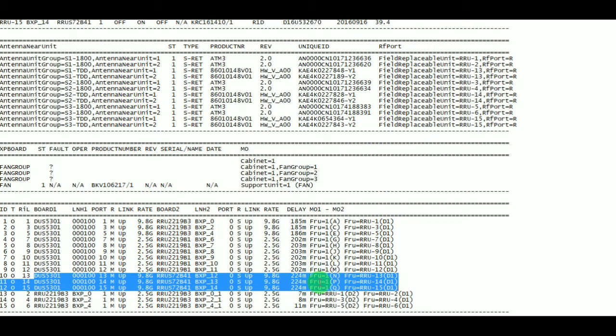The connectivities are N port of baseband 6630 to the data 1 port of RRU number 13, B port of baseband 6630 to the data 1 port of RRU number 14, and Q port of baseband 6630 to the data 1 port of RRU number 15.